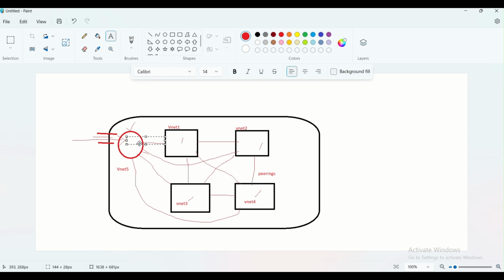Here you will establish a firewall, or you can establish a bastion, or a gateway, or a VPN. If you are a real-time person, you will hear these names: firewall, bastion, gateway, or VPN. Those are nothing but devices kept inside this virtual network so that they monitor the traffic.